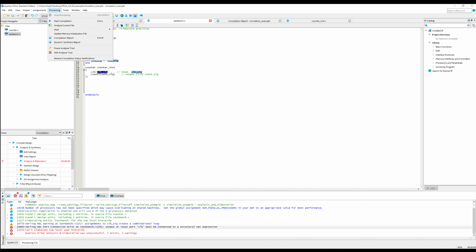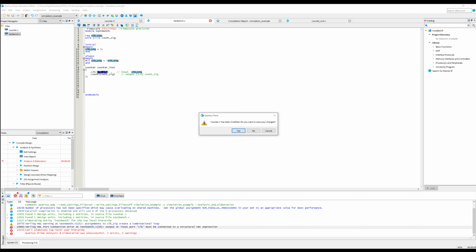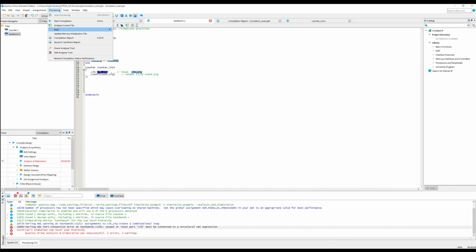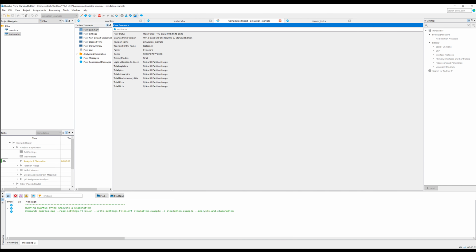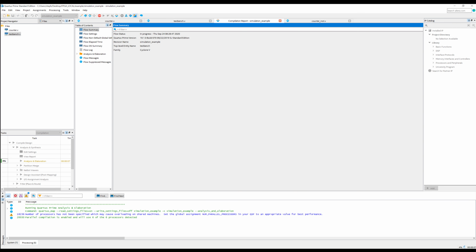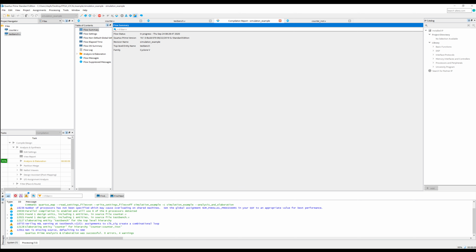Now let's try again. Start, Processing, Start, Analysis and Elaboration. Hit yes. Wait a few seconds for the analysis and elaboration to complete. This time it's complete. So a couple of deliberate errors. You always make errors however simple the project is. I always make errors, but the key thing is that you are able to resolve the errors quickly.